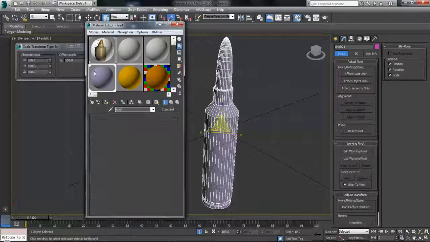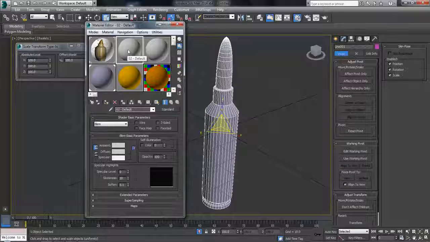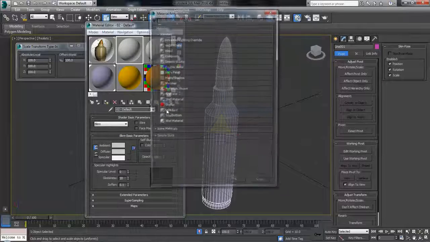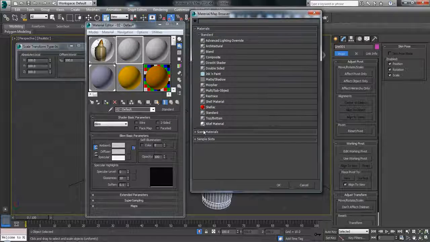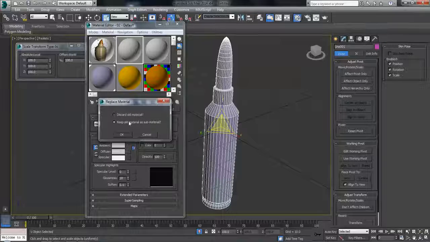Well, there's quite a neat solution to this. What we're going to use is what's called a multi-subobject material. So if I go up to another material here and select it, I'm going to hit the standard button here. Now you'll notice these options are slightly different than what we got when we hit the diffuse. That's because we're now choosing material rather than a component of a material, which is what you would put in here. So I'm going to go down to multi-subobject and I'm going to click OK. Now it doesn't really matter what we choose here. I'm just going to choose discard old material.